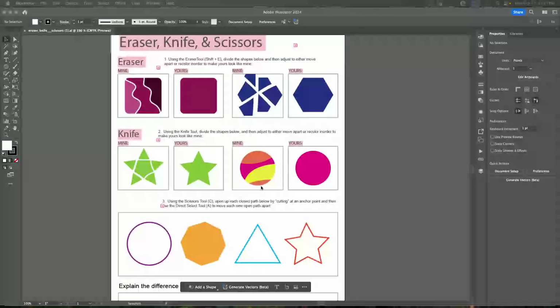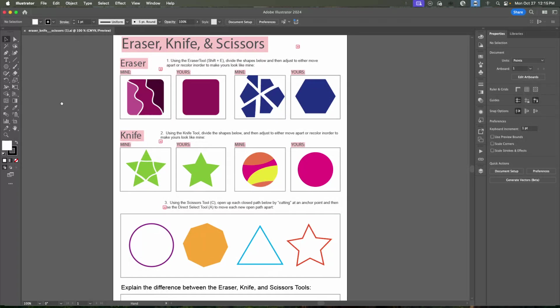Alright guys, let's go ahead and move on to the eraser, knife, and scissors tools. They're really helpful to use in Illustrator. So the first one, going over it, is the eraser tool. The keyboard shortcut is Shift E. It divides shapes below, and then it adjusts to either move them apart or recolor as well.